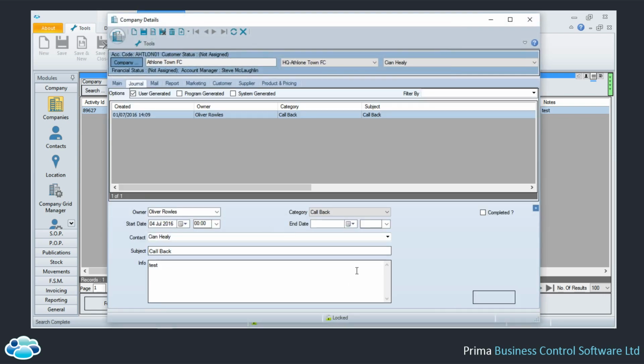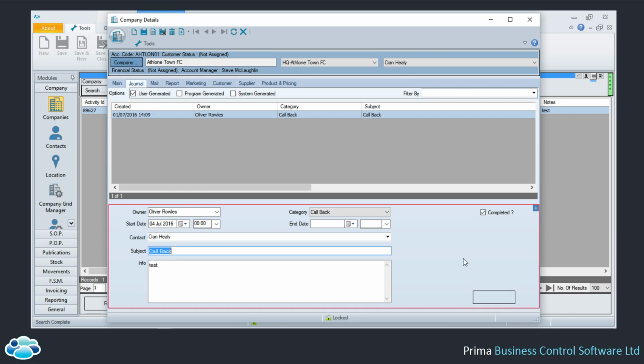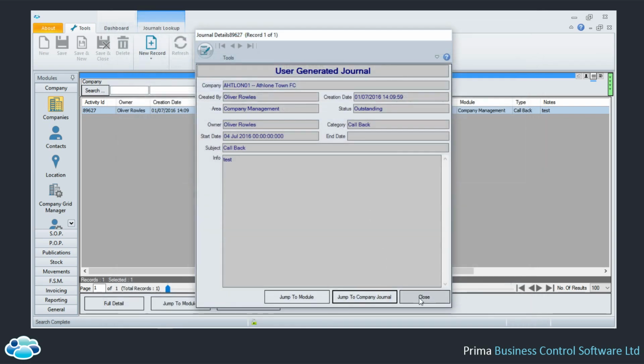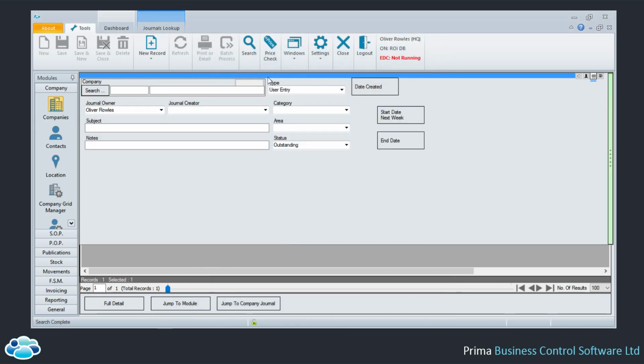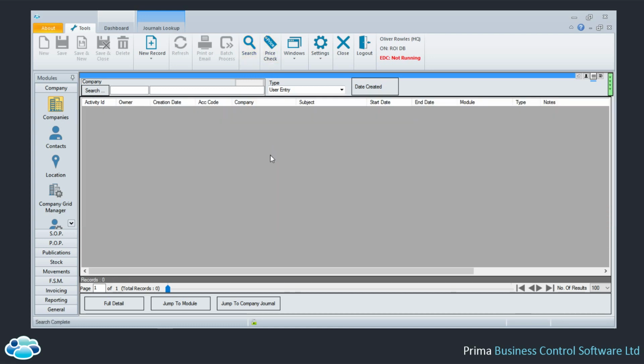If I complete that, that's then removed off my task list for the dashboard and everything else in my journal. So if I just click save, that's then completed. If I close out of that and go back to my journals, start date next week, searching for outstanding, and that's done.